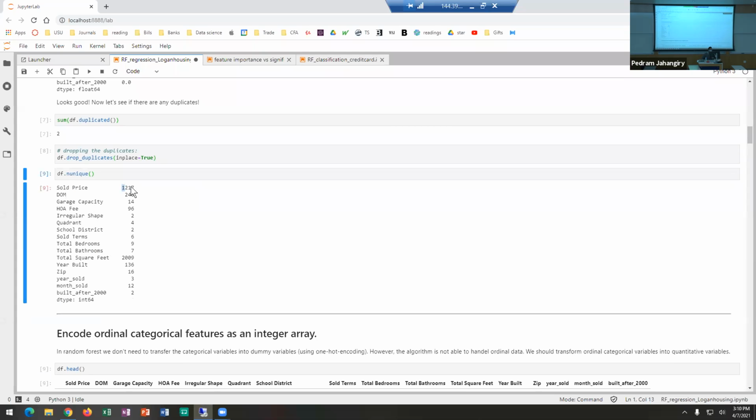So sold price, this is a continuous random variable, days on the market, continuous, garage capacity. Again, this is continuous. When I say continuous, I mean it's not categorical. It can be integers, right? HOA fee. So these are categoricals: irregular shape, quadrants, school district, and etc. So we have sold term, and these are total bedroom, sorry, bedroom, bathroom. We can treat them as numericals. We don't need to be worried about whether they're categories or not.